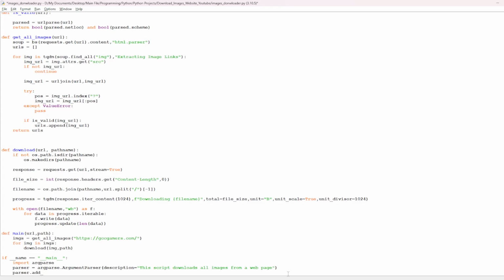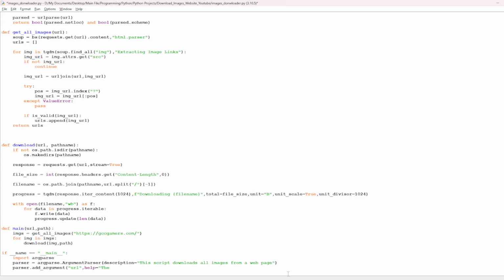Now I'm going to write for the URL. I'm going to say parser.add_argument, URL, and help is equal to, I'm going to write it: the URL of the web page you want to download images. I think that's nice. So I'm going to close the bracket, close the quotation marks and close the bracket.